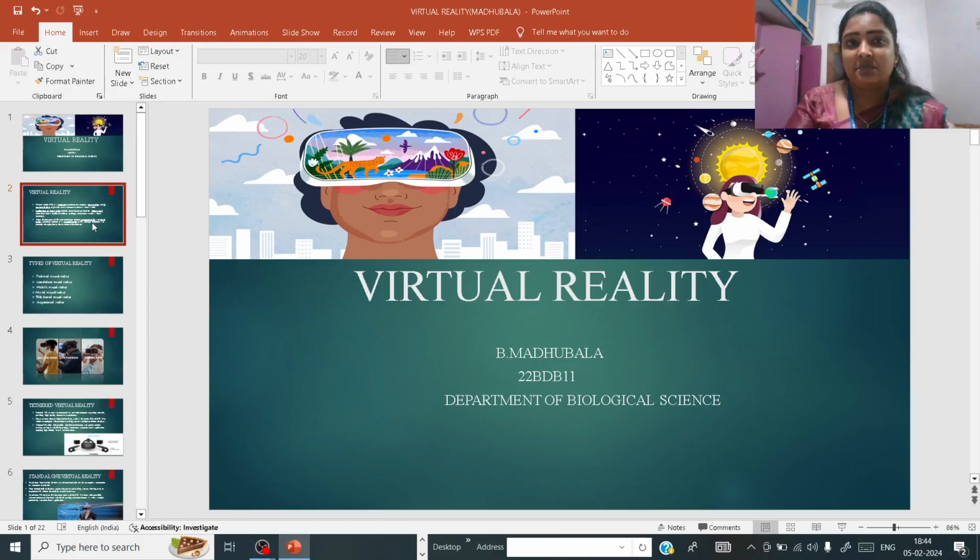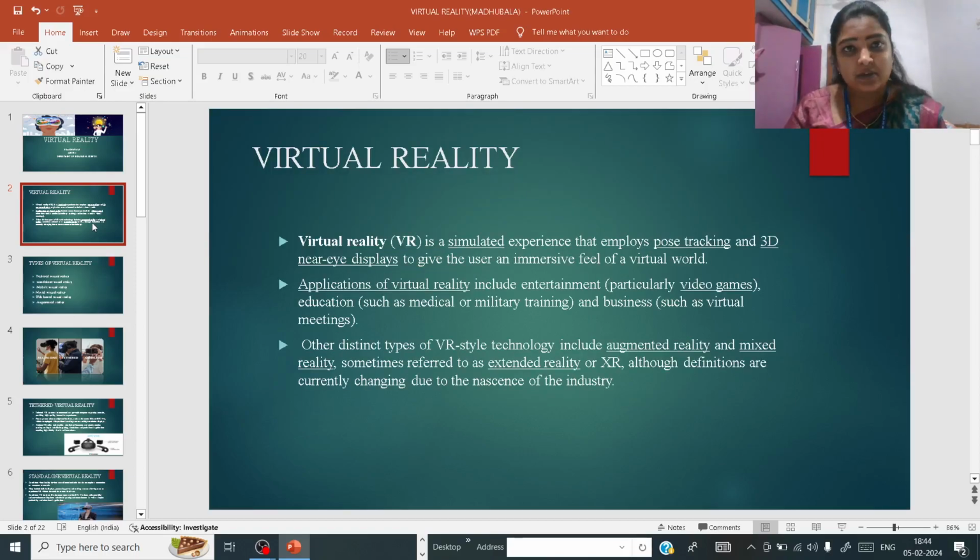Virtual reality is a simulated experience that employs position tracking. Simulated means to create a condition that exists in real life using our computer software or models, etc. That comes under the simulated experience that employs position tracking and 3D near-eye displays. 3D near-eye displays are eyepieces that display near our eyes, to give the user an immersive feel of virtual reality.